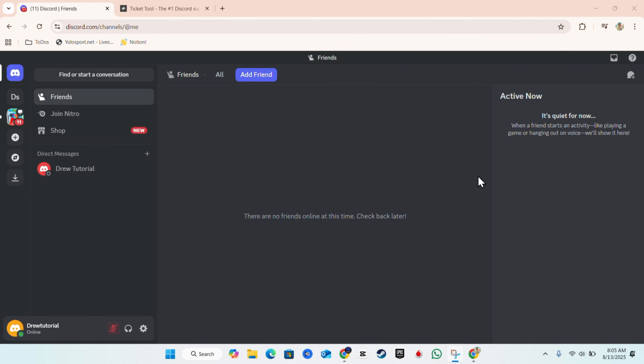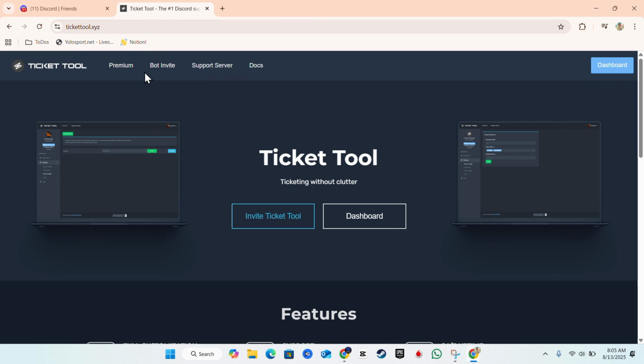Now what you need to do is quickly sign into your Discord and open up a new tab, and go to this website called tickettool.xyz. Go ahead and click on the invite ticket tool, and this is going to give you a pop-up where you need to basically allow your Discord. I'm going to walk you through that step right here.